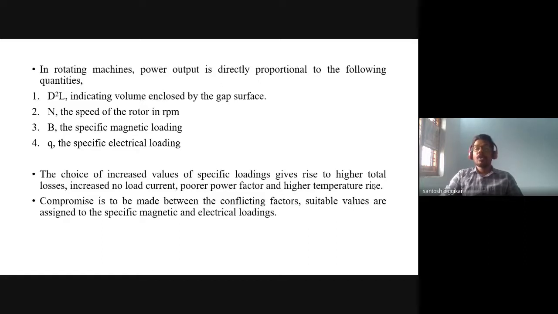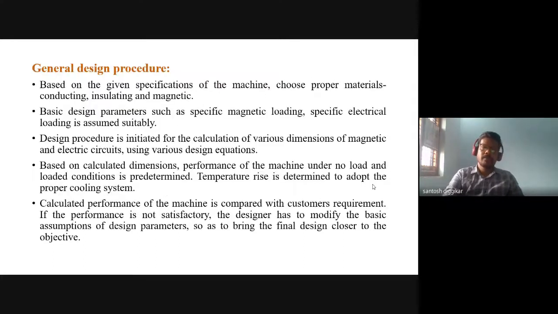So suitable values are assigned to the specific magnetic and electrical loading. Suitable means the losses are not too high and the size of the machine is also not too large. There should be some compromise. Then, by choosing these assumptions of specific magnetic loading and specific electrical loading, we start designing the machine.